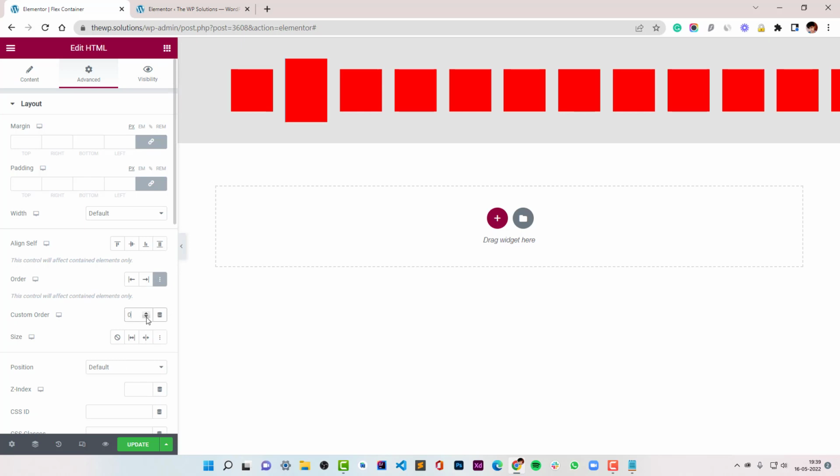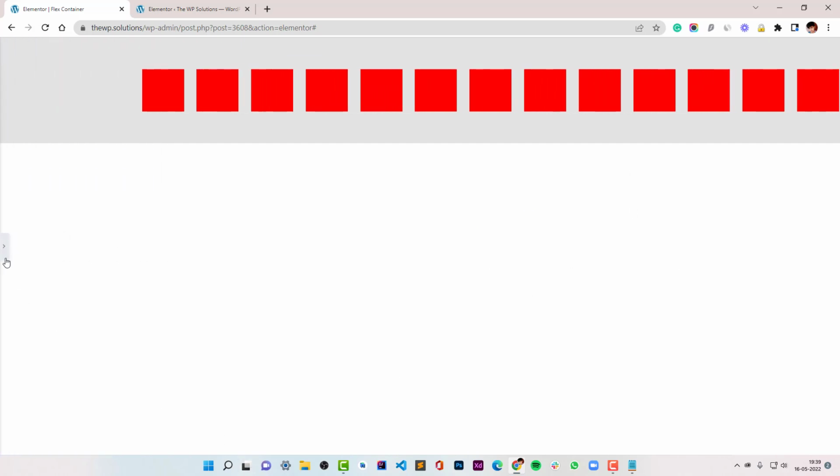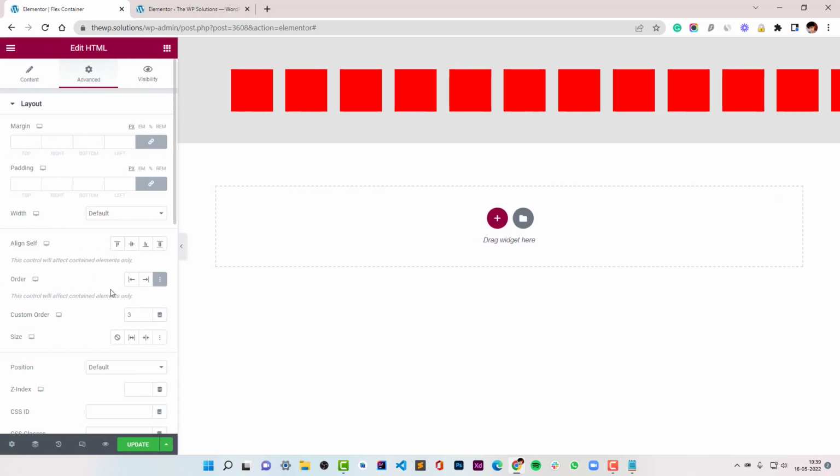0 1 2 3. Okay, so we can change its order, but I don't know why it's not happening. Okay, because we have not ordered more items, that's why. So custom order 0 is just visible, but others are not visible.